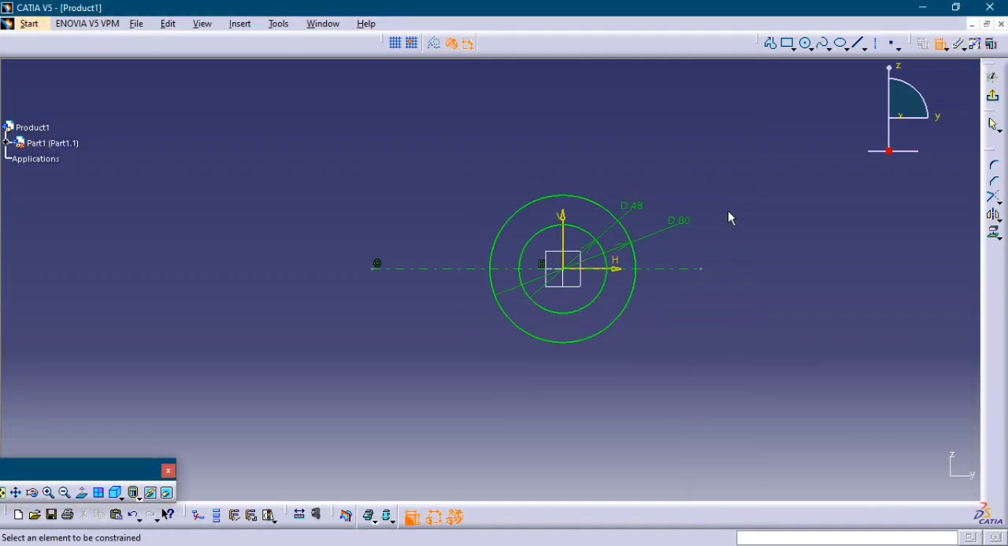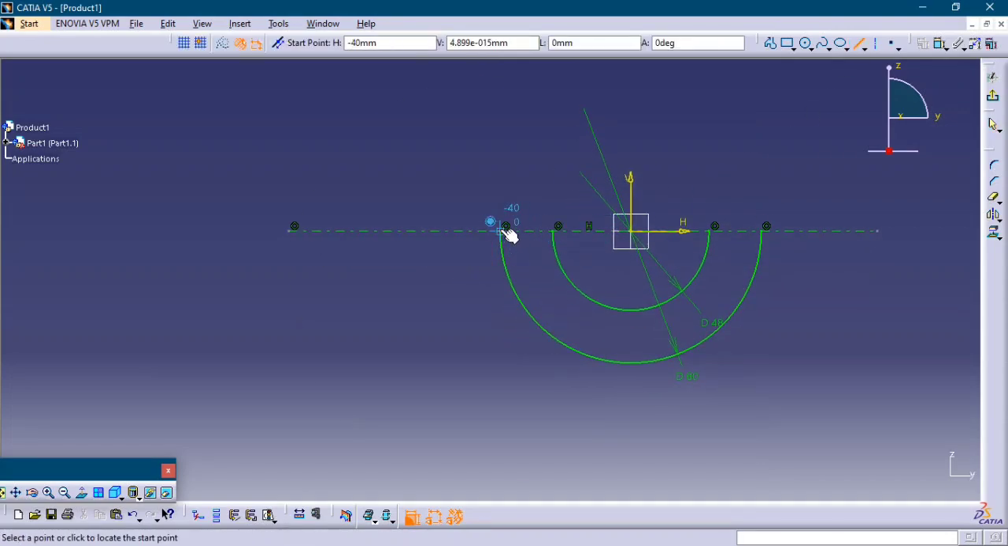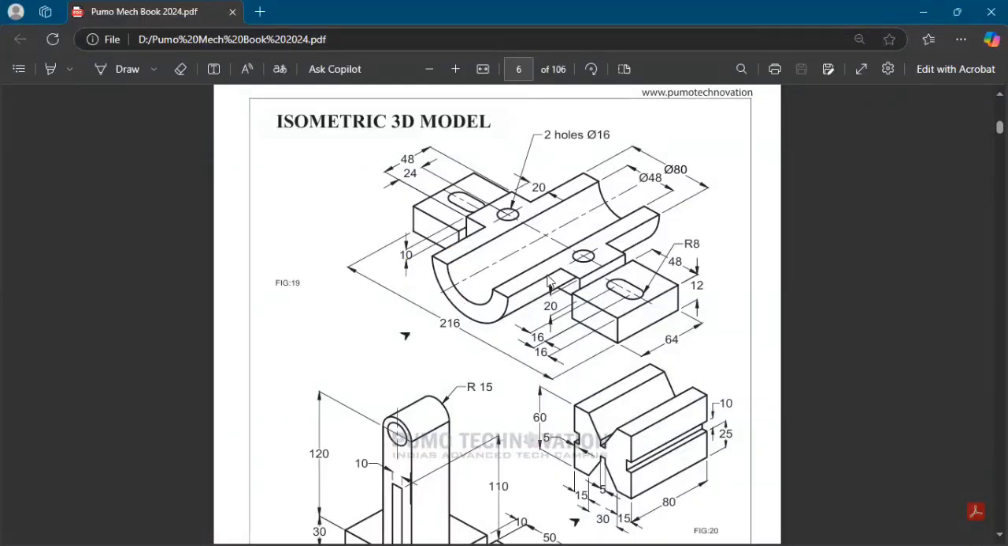So now okay. We need only half part. So another half we don't need. For that we need to use the trim option to cut the unnecessary parts. So okay, now it is not a closed body. I have to close this. So zoom in, you can see now it is a closed one. Now it becomes a closed one. Now we can use 3D features.